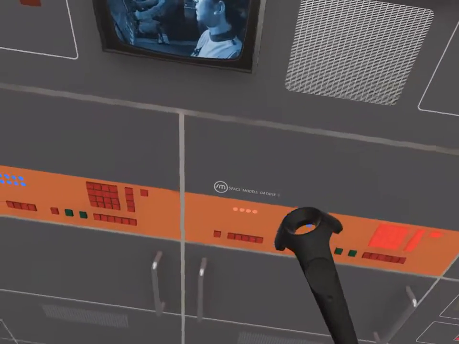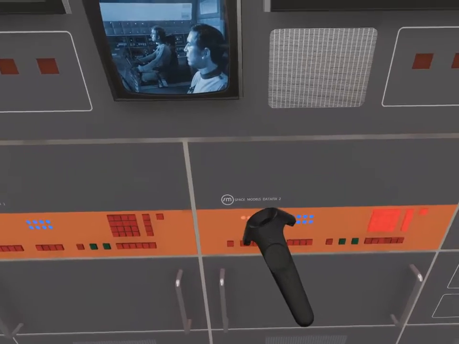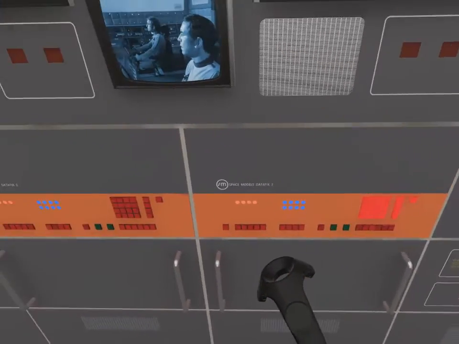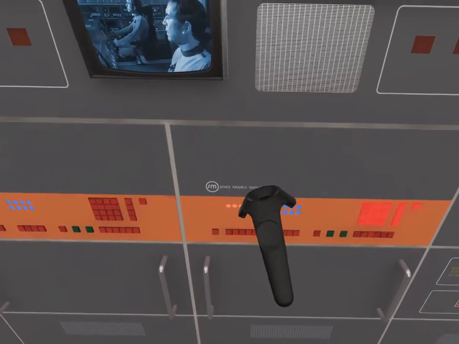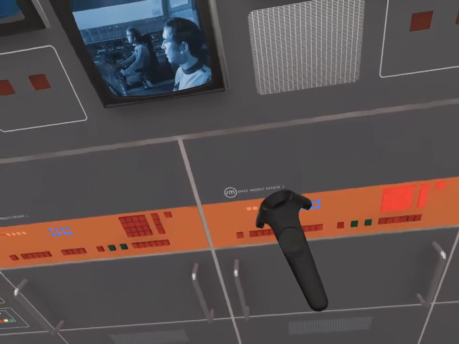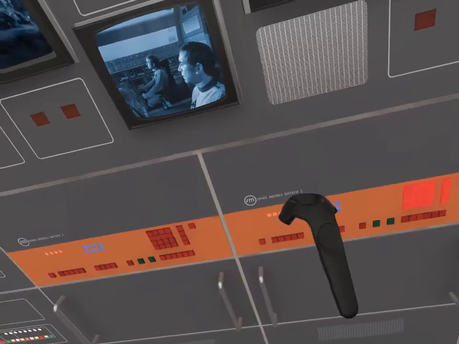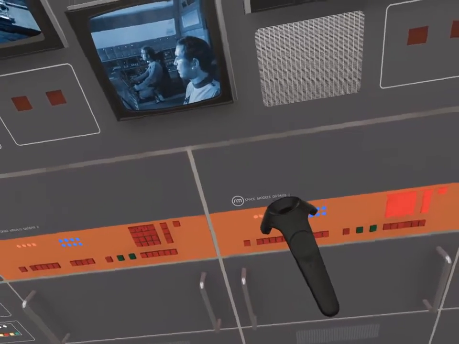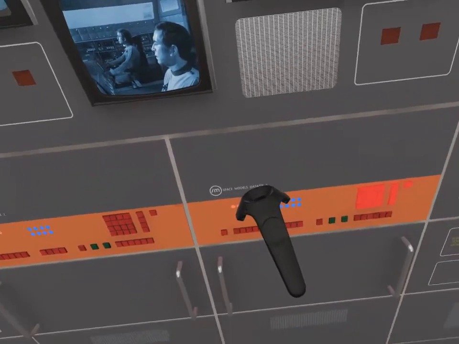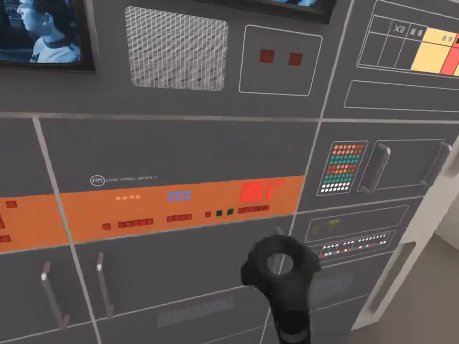But this Space Models Datafix 2, I'm pretty confident in everything except for this word Datafix. I think it says Datafix, but you know, it was a little bit blurry, and it could be something else. But I'm kind of 90% confident that it does say Datafix there.